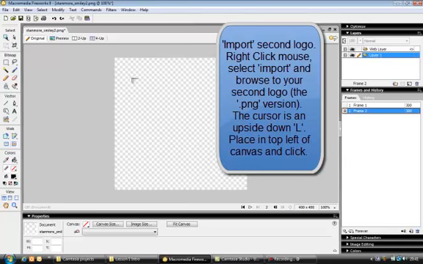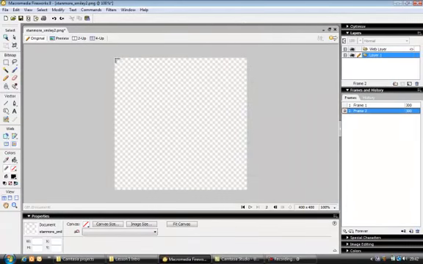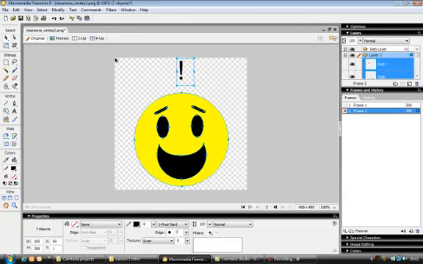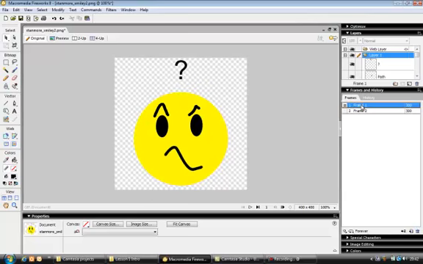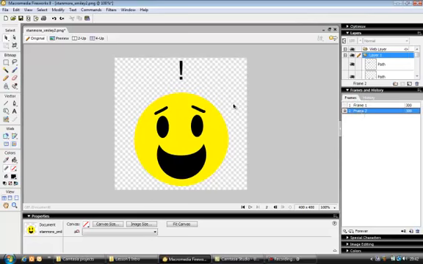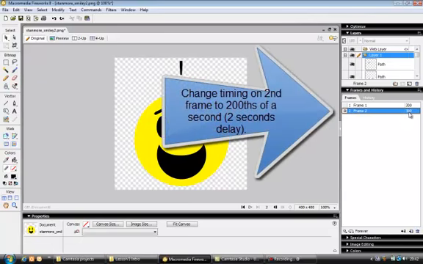Now when you do the import, you'll see that this little bracket appears. This is to allow you to tell Fireworks where you want the image imported to. I want the whole of the canvas. I'm going to go to the top left hand corner, click my mouse, and my second logo appears. So my first one was the puzzled expression. The second one is an excited expression. You'll notice if I look over the frame side here, it's set at 300, so it's taken, sorry, 300 hundredths of a second. So this is going to run for 3 seconds.